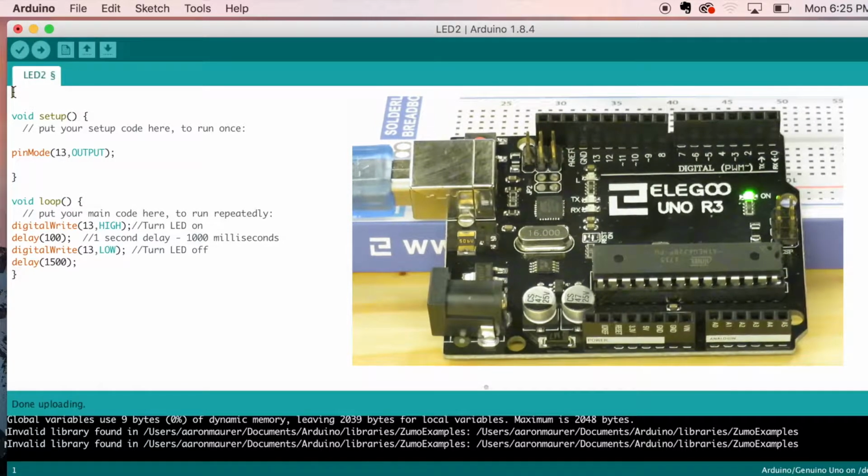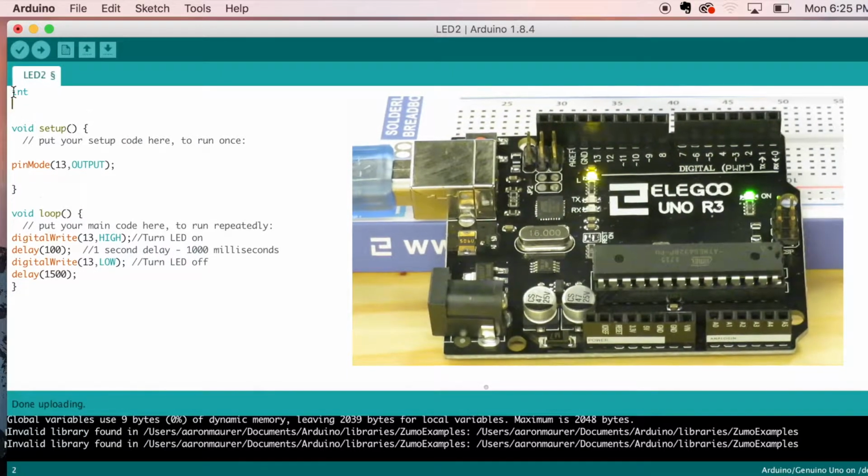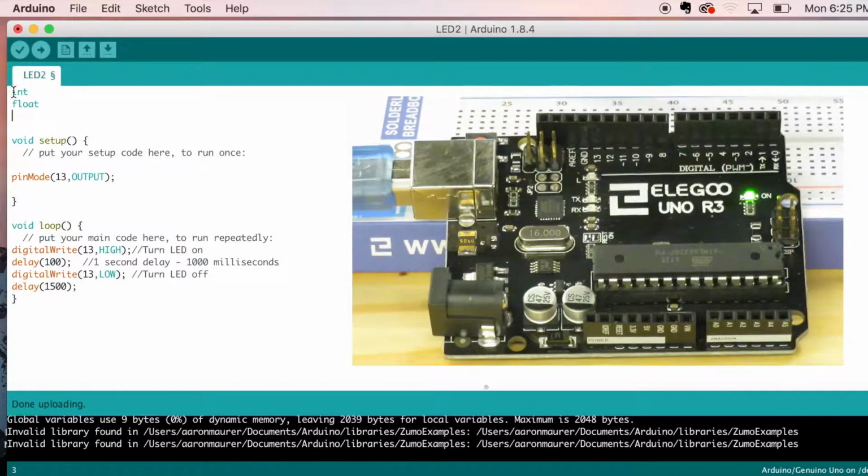With variables, we can do three things. We can do int, which is an integer. So this is where your math skills come into play, a number. We could do a float, which is a real number, or we could do what's called a string, which is going to be characters or words.